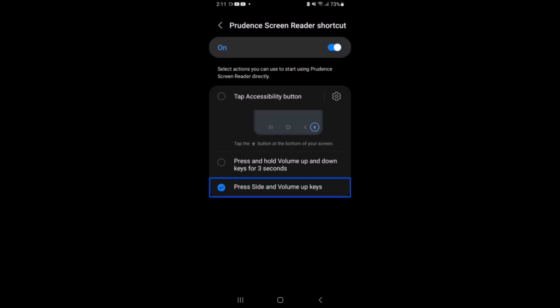Next, checkbox, press side and volume up keys. Side key means the power key. So if you want, you can set it as I have done, volume up key and the power key for Prudence screen reader. So this is how you can easily use two screen readers in your single smartphone.